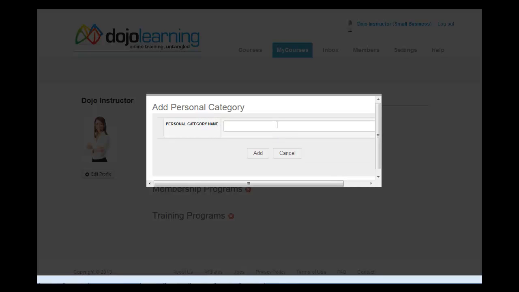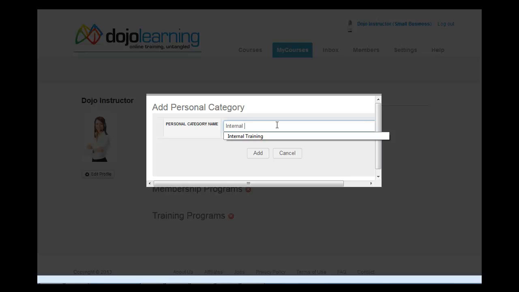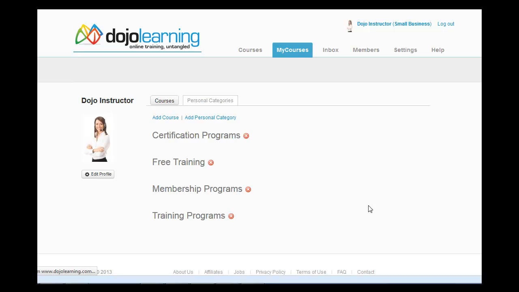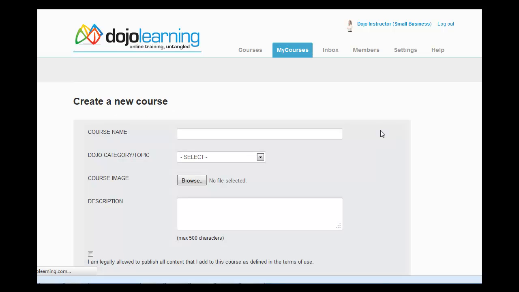And finally, if you're offering in-house training to your staff or to people within your organization, then you also may have some internal training. So that would be added as another category, which will show up on your branded portal, which we will look at in another module. So now we have those personal categories set up. Now we can create our first training program.